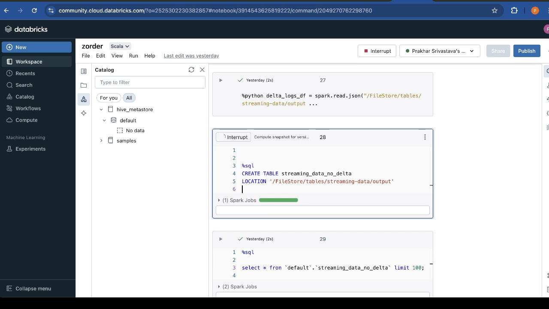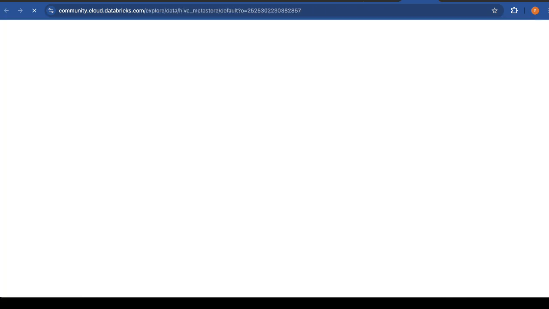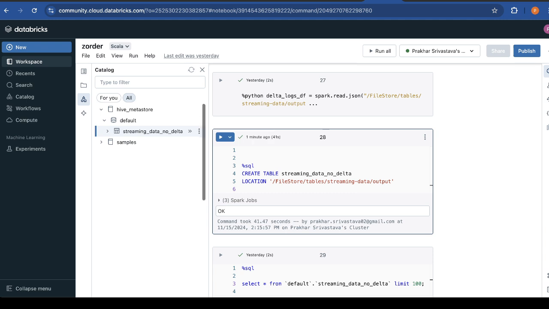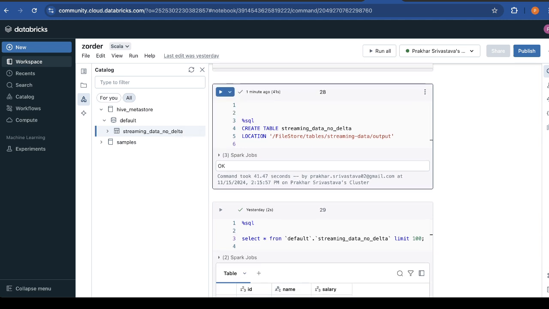Okay, so let me refresh this one. Let me open it in the catalog explorer. Okay, as you can see, we have this stream data, no delta table, and if I run this in the schema, catalog explorer, let me open that catalog explorer.